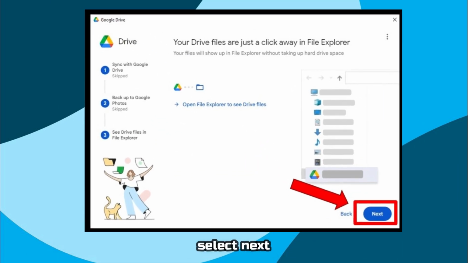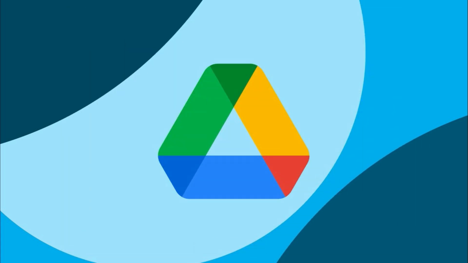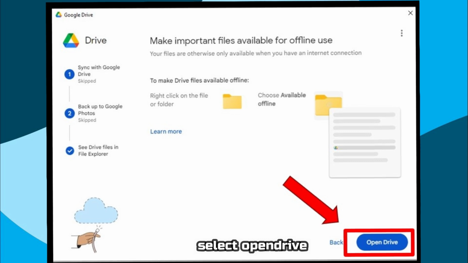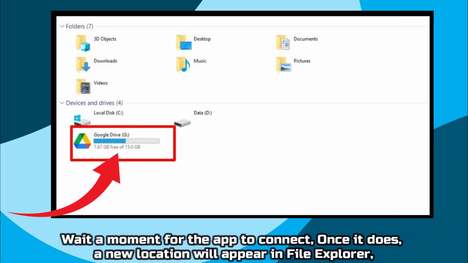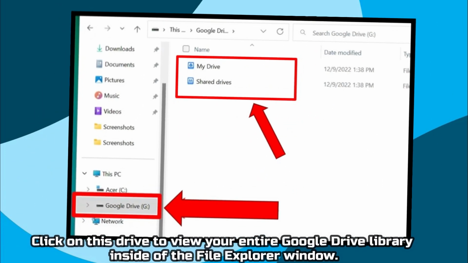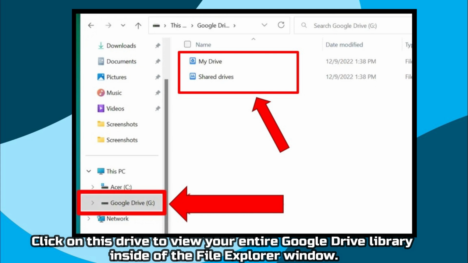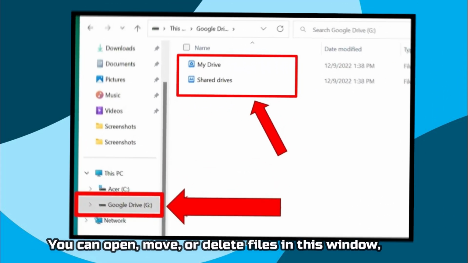Your files will show up in File Explorer without taking up hard drive space, and then select Next, and then select Open Drive. Wait a moment for the app to connect. Once it does, a new location will appear in File Explorer. Click on this drive to view your entire Google Drive library inside of the File Explorer window. You can open, move, or delete files in this window.